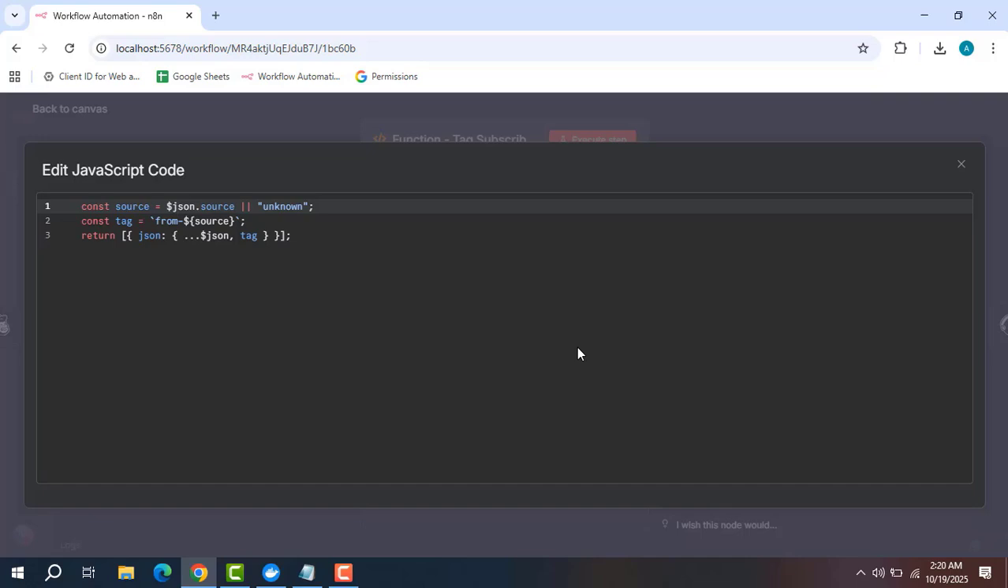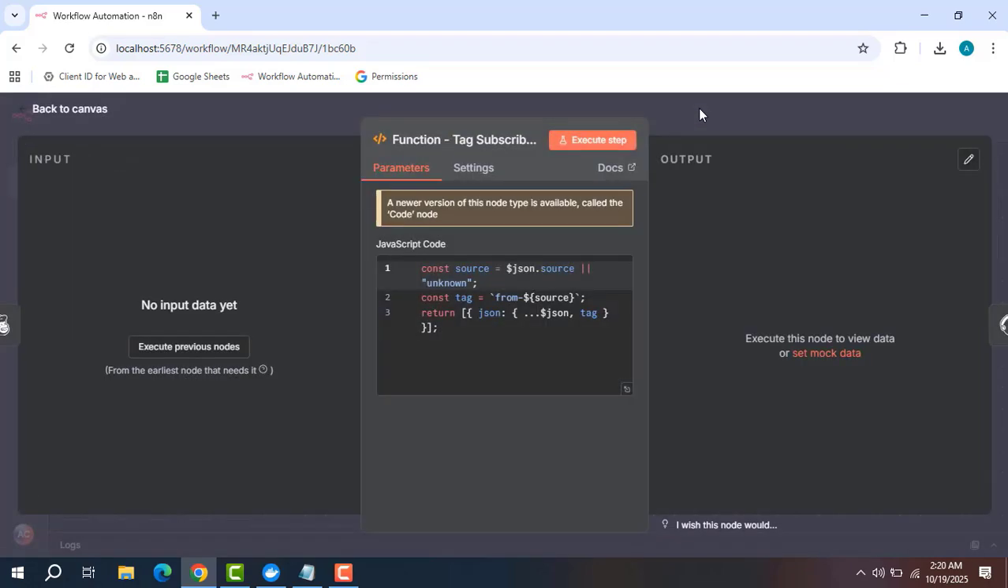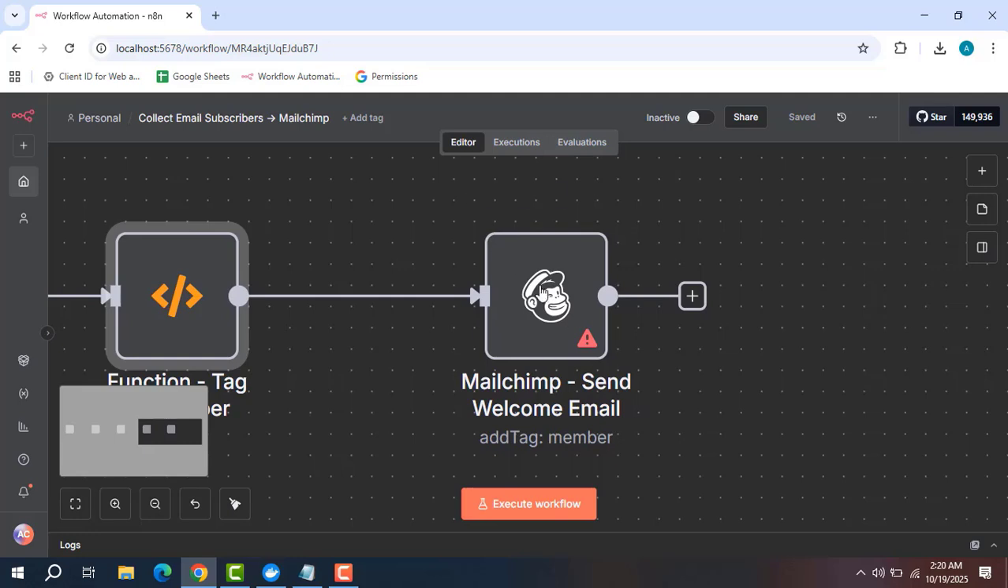So what it does, this function automatically tags each subscriber from landing page, from blog, from pop-up, to personalize follow-up emails later. And the last node, the Mailchimp that sends the welcome email.